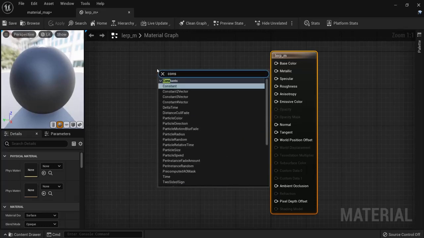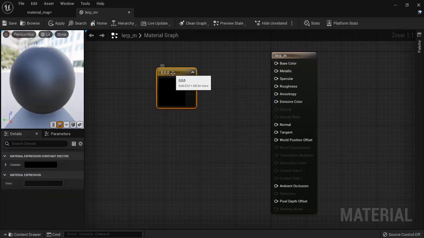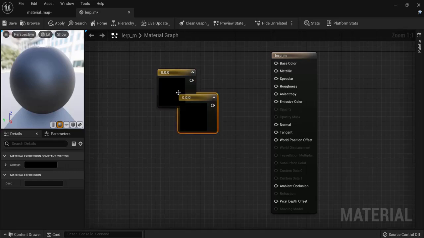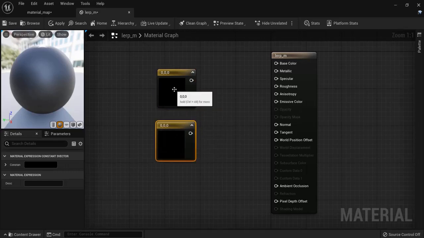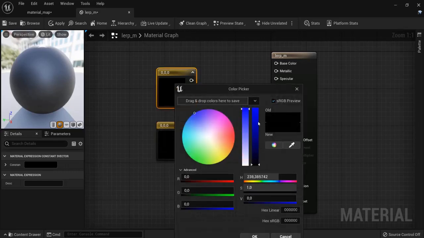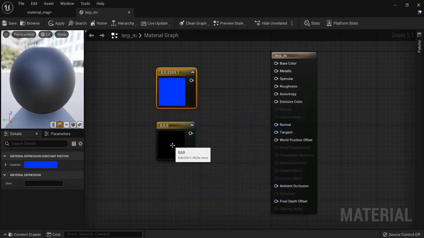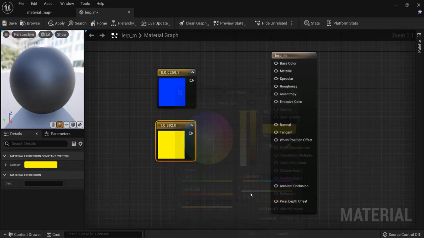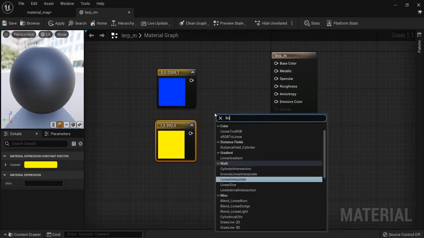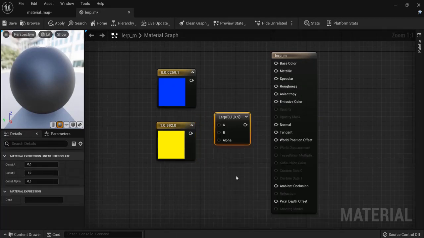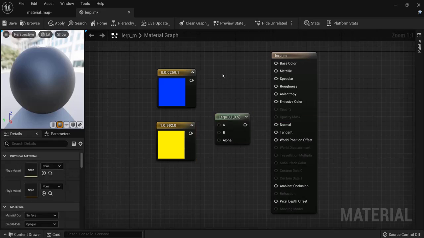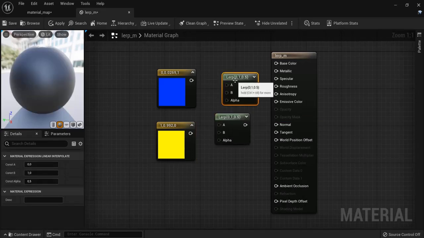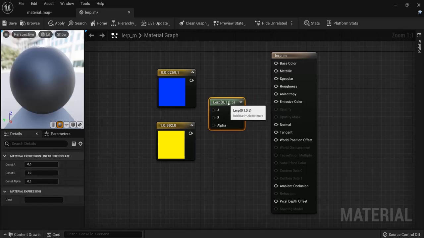So let's get two constant three vectors to get two colors. By the way, I can use Ctrl W to duplicate in Unreal Engine. And let's give this a color of blue. And let's give this a color of yellow. And now what you can do, right click and look for linear interpolate. You can click this one or hold L and click. Now these are a lot of shortcuts, but these will make your life a bit easier.